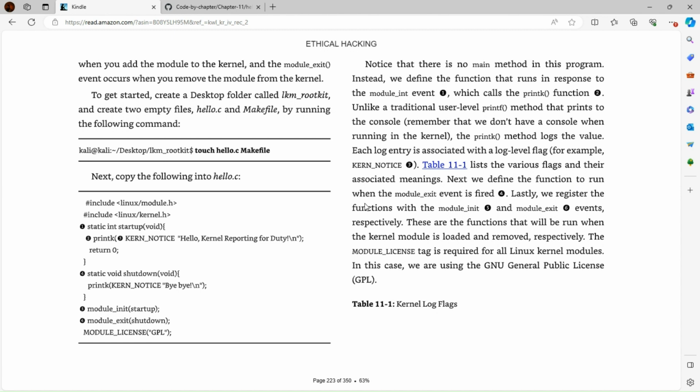Next, we define the function to run when the module exit event is fired. Kernel, bye bye. Lastly, we register the functions with the kernel using module_init and module_exit. These are the functions that will run when the kernel module is loaded and removed, respectively. The kernel license tag is required for all licensed kernel modules. MODULE_LICENSE GPL. In this case, we're using the GNU General Public License, GPL.